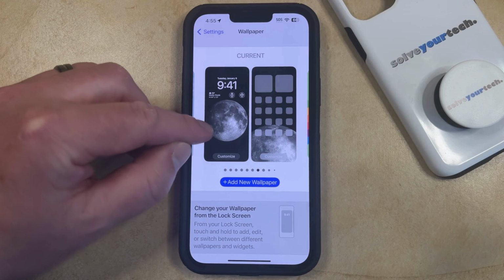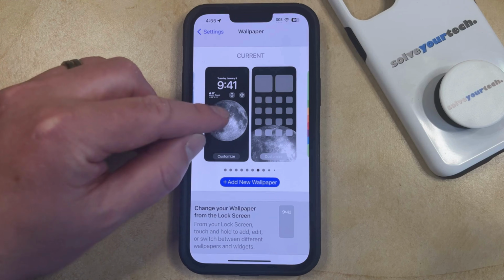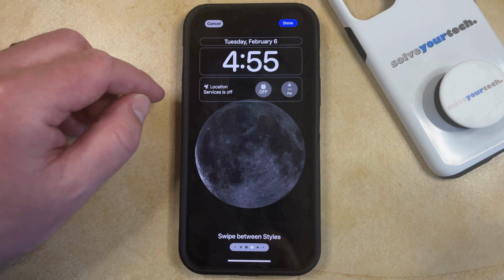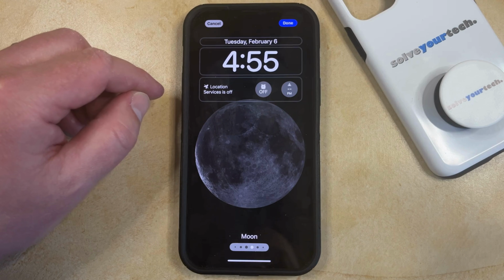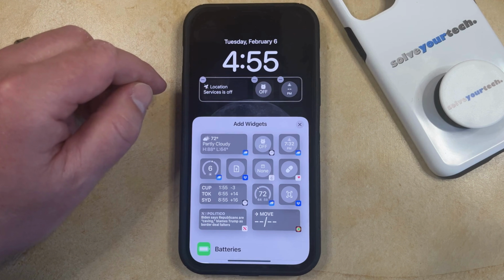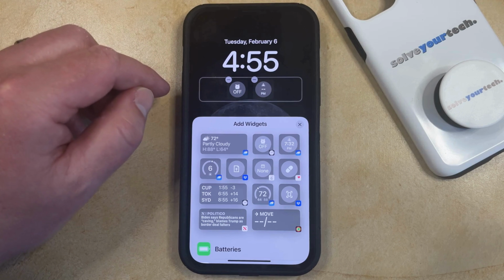And now you just need to tap on your lock screen icon that appears under the current wallpaper. That's going to bring up a screen that looks like this. So now you just need to find one of the widgets that you want to delete, and then you can tap on it. And then you can tap the little minus icon that appears at the top left of that widget, and that will remove it from the lock screen.